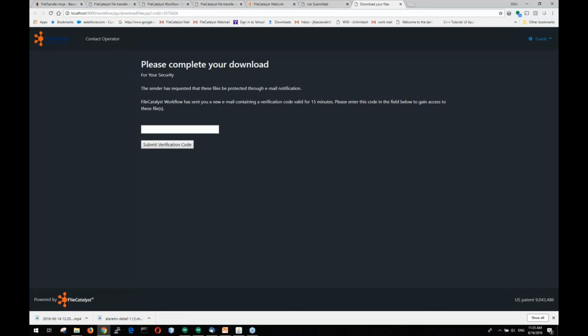What's going to happen here is that as soon as the recipient clicks on the link, the workflow system sends an authentication code to the recipient. The recipient has 15 minutes to retrieve that code and enter it here to access the files. After 15 minutes, the code expires, and the only way to get going again, the recipient has to go back and click on the original link to regenerate another authentication code.